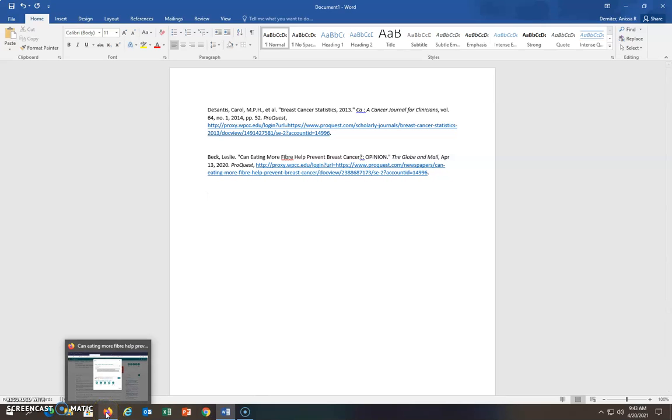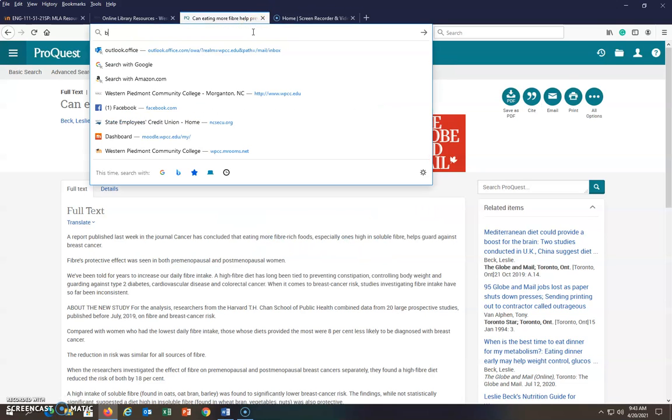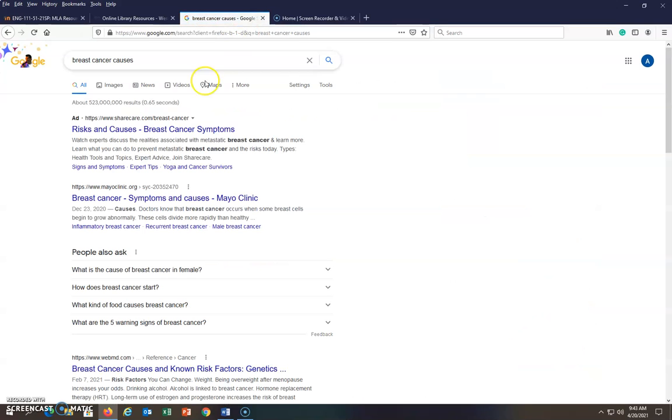And let's just say I can't find any more sources and I want to use the internet to find sources. So let's just say I want to go up into the search box and type in breast cancer causes. Okay. And then I'm going to read through. Mayo Clinic is usually a valid source. WebMD is usually a valid source. So let's click on that.